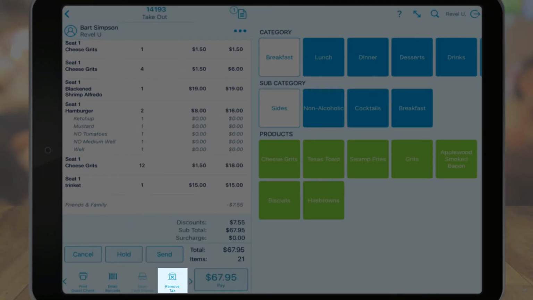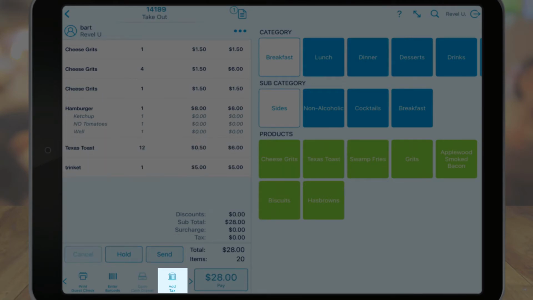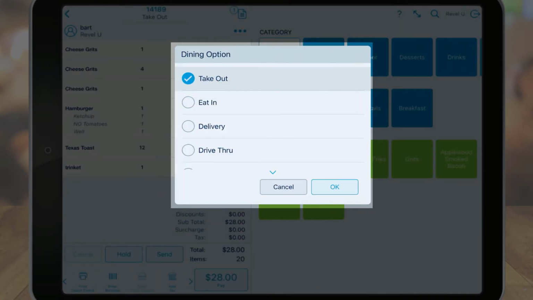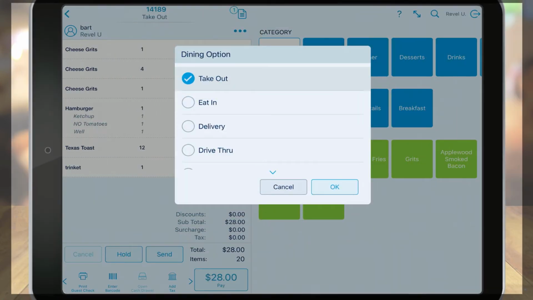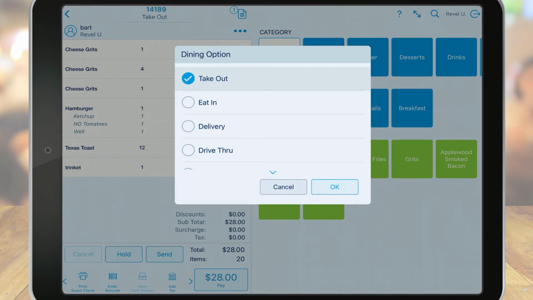Remove Tax gives you the ability to remove the tax from the entire order. Once removed, the button changes to Add Tax, so you can add tax back to an order. Dining option allows you to indicate the dining selection for the order. These options are customizable in the Management Console.